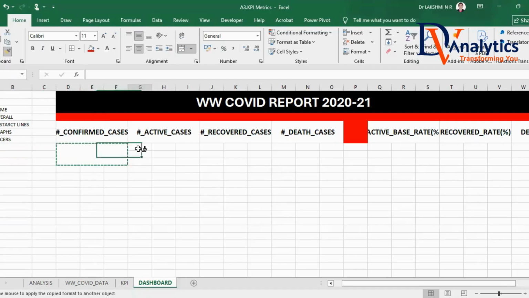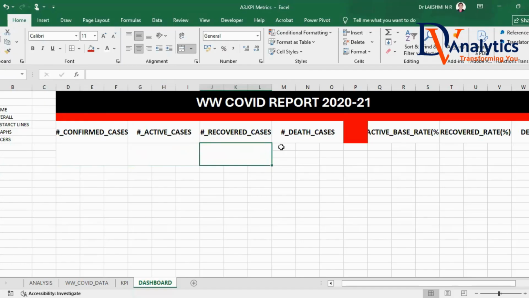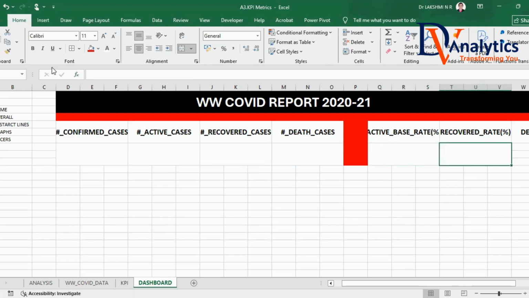Go and give the same format for active. Go and give the same format for the recovered. Go and give the same format for the dead cases. Okay. I select this format pin, keep it over here. Just give a demarcation with a color. Select this, go and give the same format for the active cases. Go and give the same format for the recovered cases. Same format for the dead cases.